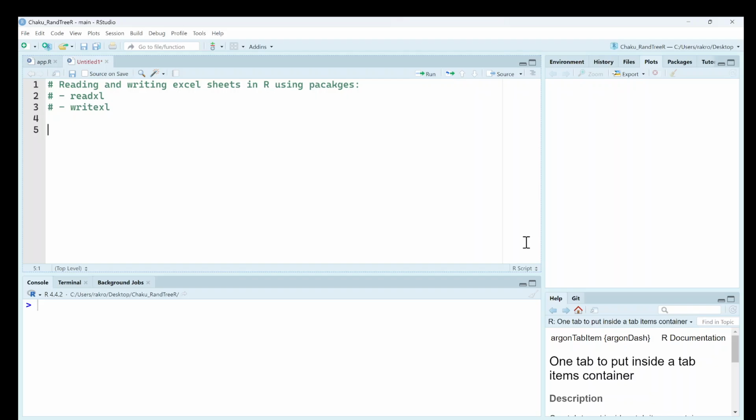We will be having our next lesson in R, and what we're going to focus on is reading and writing Excel sheets in R. We're going to do this with the help of two packages, that is Read Excel and Write Excel. But we'll also need a few packages to complement this in order for us to carry out some activities as we go ahead in this lesson.